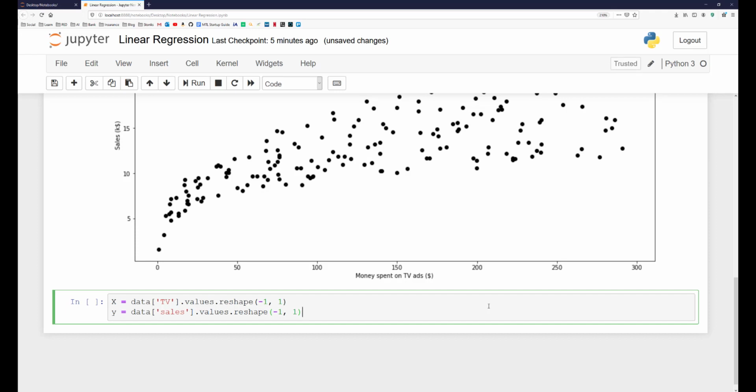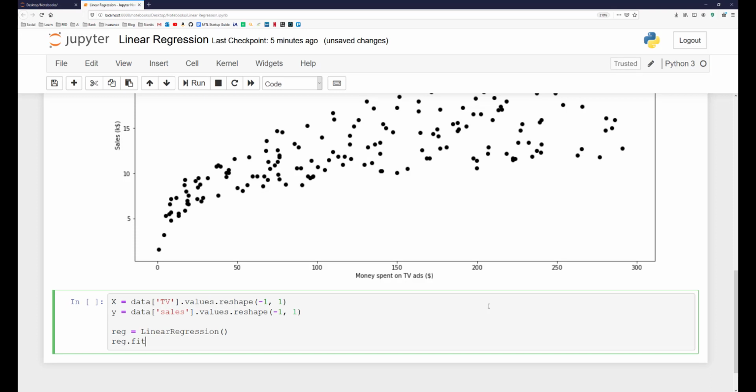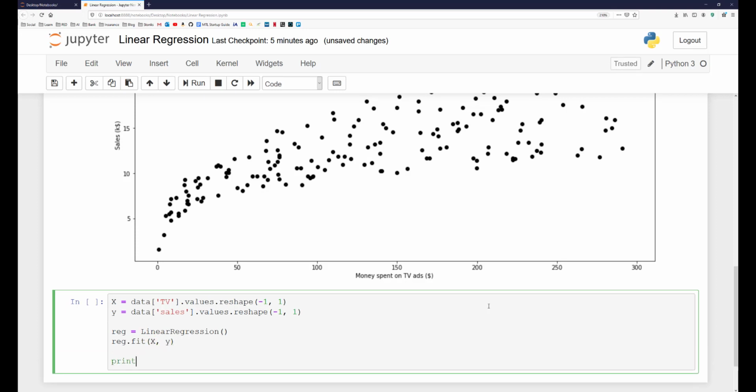Perfect. Now we simply call the regression model. So reg is going to be equal to LinearRegression. And then we will fit the model to our data. We pass in X and Y. Awesome. And with that, we can print our parameters. So we can print our constant and coefficient for TV.